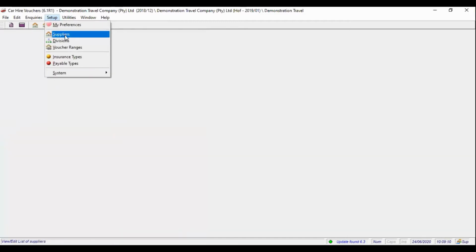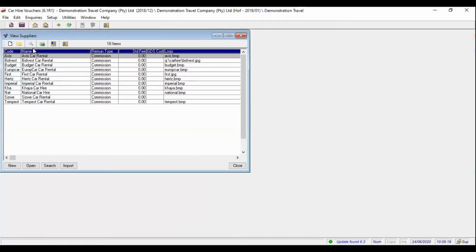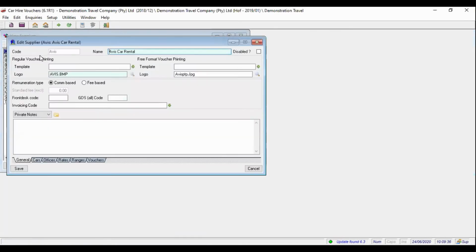And I'm now going to go through making any changes on your suppliers. If you click on setup and you select your suppliers, you will see a long list of all the suppliers that have been preloaded for you. Or if a new car rental company does join and there isn't any information, you are able to create a new one by clicking on the new button. But to edit an existing one, I'll go into Avis, for example. You can double click on Avis.